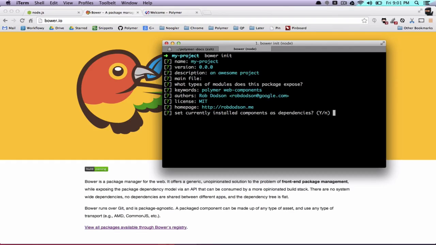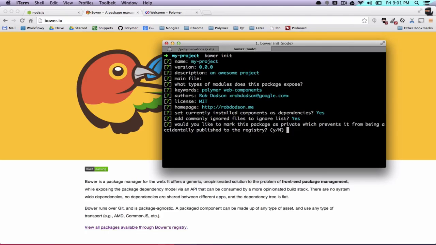It's going to ask us if we should set any currently installed components as dependencies. We don't have any, so we'll just hit enter. It wants to know if it can ignore common files. So this is things like .DS_Store, like those random files that always end up getting checked into GitHub, and then you're like, oh crap, and then you gotta do a commit to remove them. So this is just going to go ahead and ignore those for us, which is cool. It ignores them for Bower's sake. It doesn't ignore them for git ignore. But if someone tries to install our project later using Bower, it won't pull down those files.